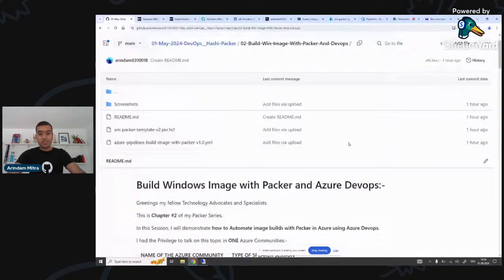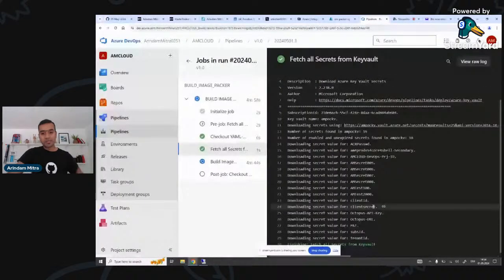So you see out here that the first thing is it is checking out all my codes. It is basically fetching all the secrets. I have a lot of secrets and everything. So, it is getting downloaded. So again, you see that subs ID, tenant ID, client ID, client secrets. This is relevant to this demo. The rest of the secrets is being used in other automations.